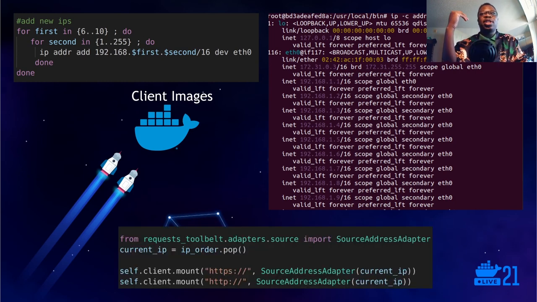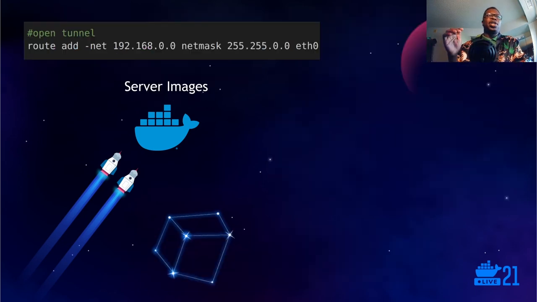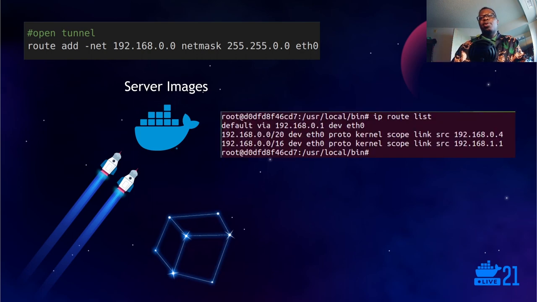With that, we can utilize those IPs by adding them to our Python script. Whenever a GET request is sent from one of the images, it's going to use one of those predetermined IPs that we've already generated, and those are establishing a real TCP connection to the actual server. On the server side, we can open a tunnel that allows those synthetic IPs we created on the client and attack images to exist in the routing for that server. Once we have that route list, if you see the gateway that was created, all those IPs that we generated on the client and attack are now valid for that server.